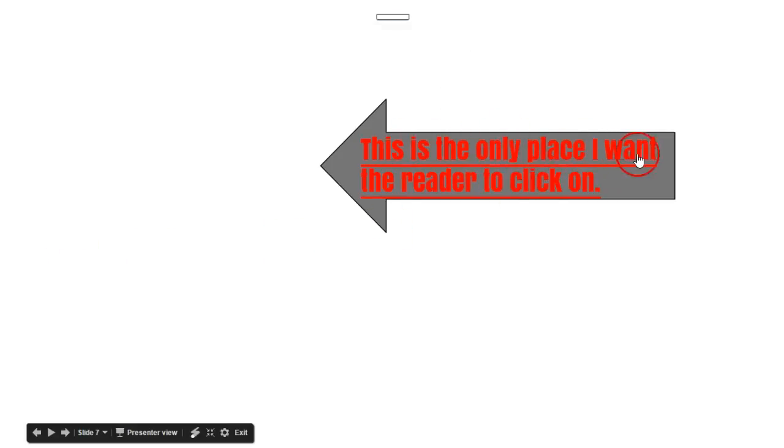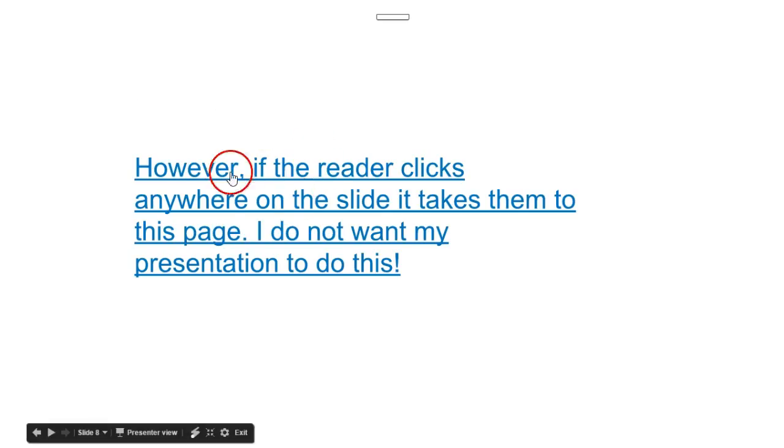And so this is the only place you want someone to click on. But unfortunately, they click over here. And what happens? It takes you to the next slide in the presentation. And you do not want to do that because this is not a slideshow. It's an interactive map. So how do we prevent this from happening?